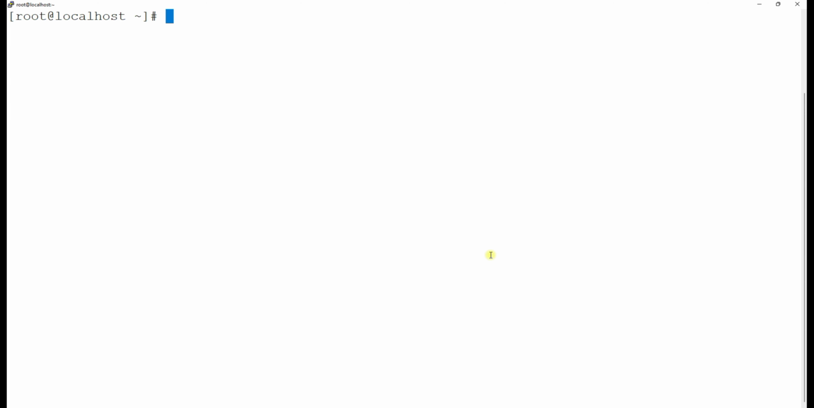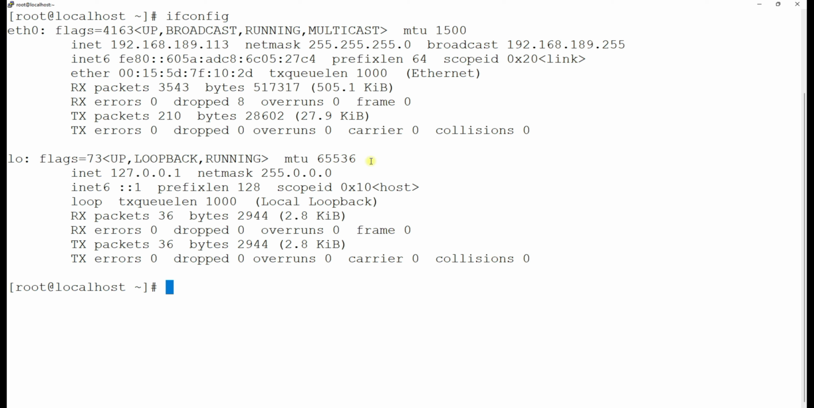Okay, so first of all, you can use this command to find out your current IP address. In my case it is 192.168.189.113. So this is by default. You might have selected it at the time when you were creating a VM, or it just happens to be the case that you need to change your IP address.